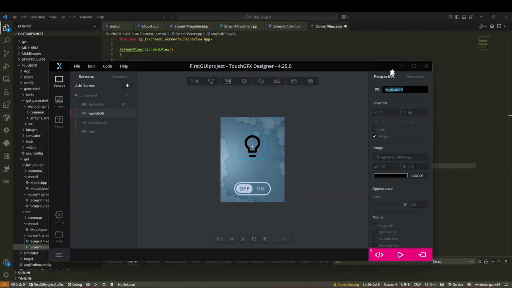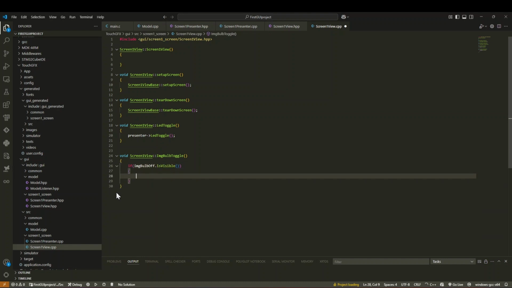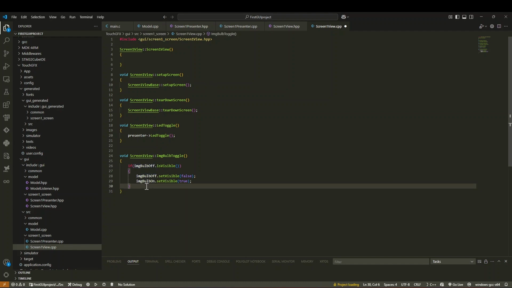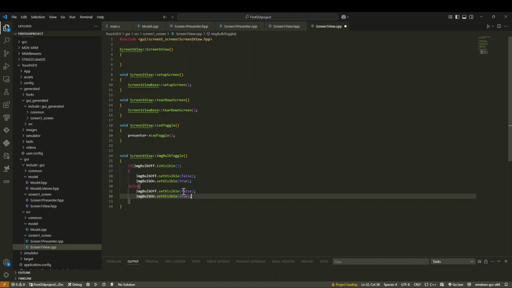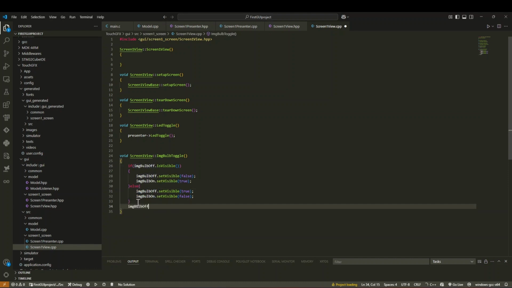Inside this function, if the imgbulb off image is visible, set its visibility to false, and set imgbulb on visibility to true. Otherwise, do the reverse. After updating the visibility, don't forget to invalidate both objects to refresh the UI.